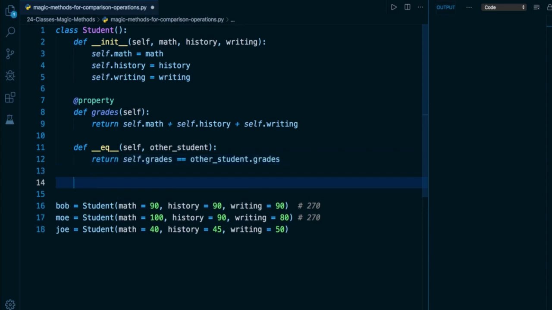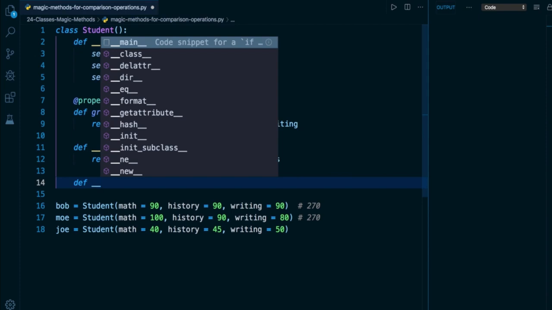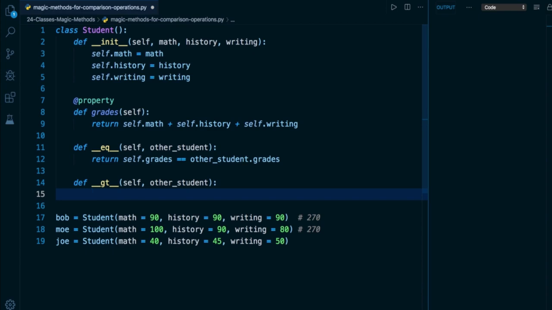So below here, I'm going to define a Dunder method, once again, two underscores, and it's called GT. GT is short for greater than. It's going to have the exact same signature as the EQ Dunder method because I'm still going to be comparing two student objects, so self and the other student. Now again, how I define the concept of greater than is up to me. For this simple example, let's say that if one student's grades are higher than the other student's grades, then that student can be considered greater than the other student in the context of this program.